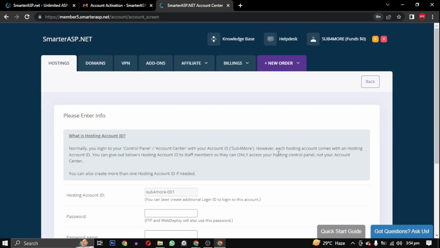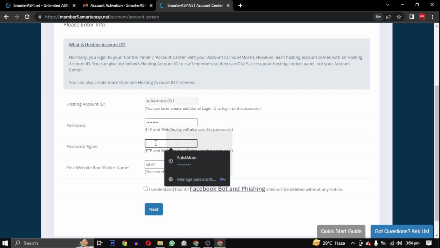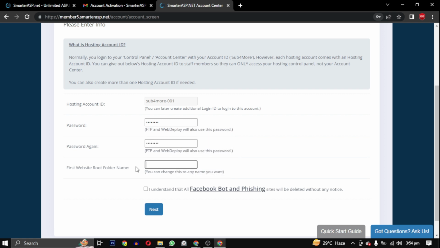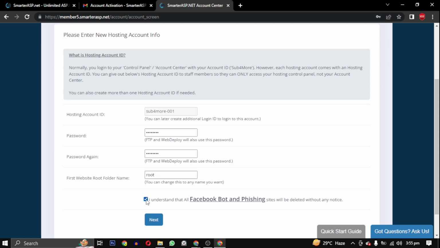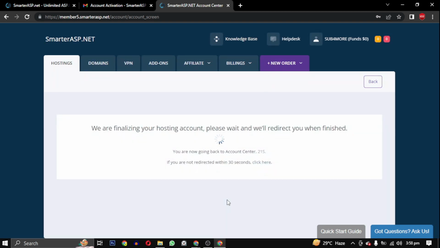So this form will open. Fill this form and remember the password, and then type the name of the root folder. This can be anything. I am writing root, and check this box. And then click on next, and then click on submit. It may take 1 to 3 minutes, so just wait.